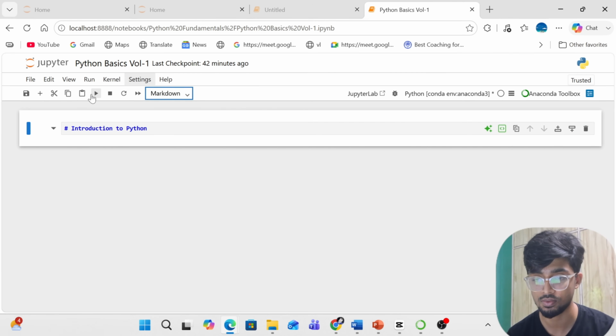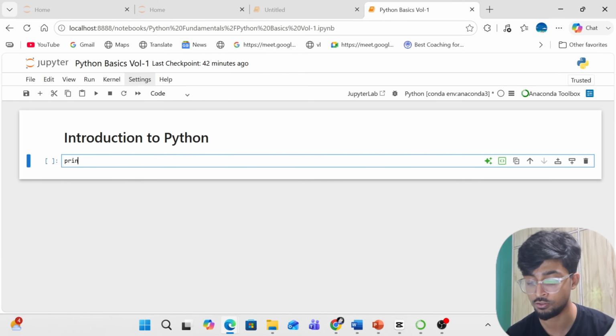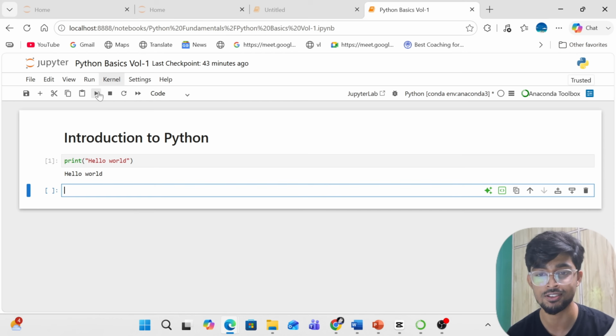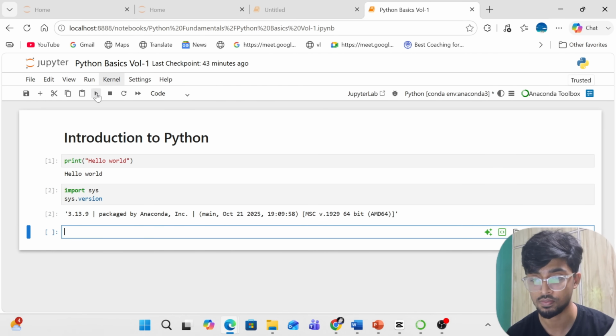Markdown. Okay. So let's print our first program. Okay, it has run. Also check our system version. So our version is 3.13.9.